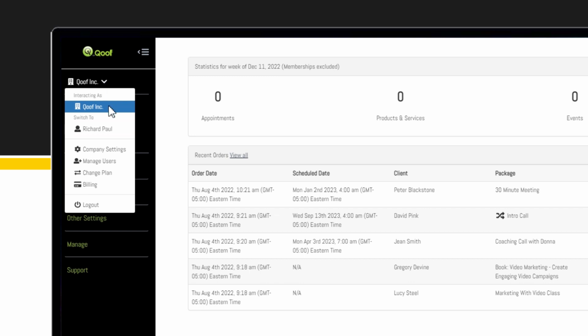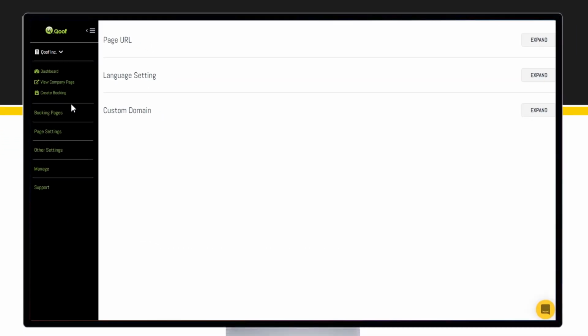Here you have company settings. Here you can change your URL and password, the language settings of your company account, as well as put your own custom domain without the book like a boss branding.